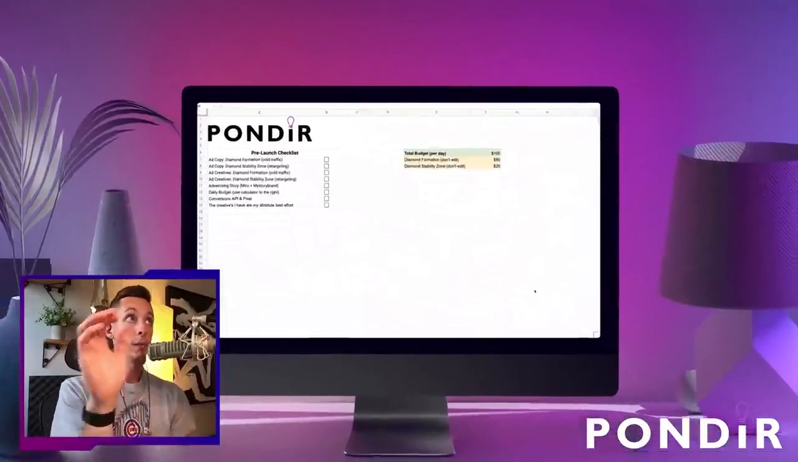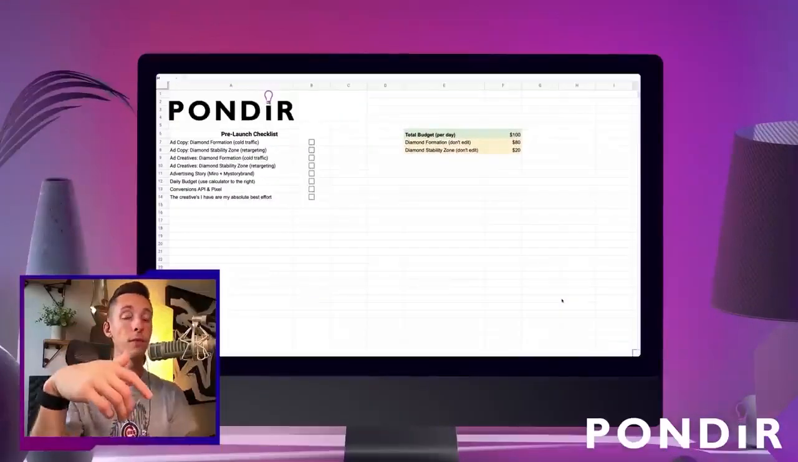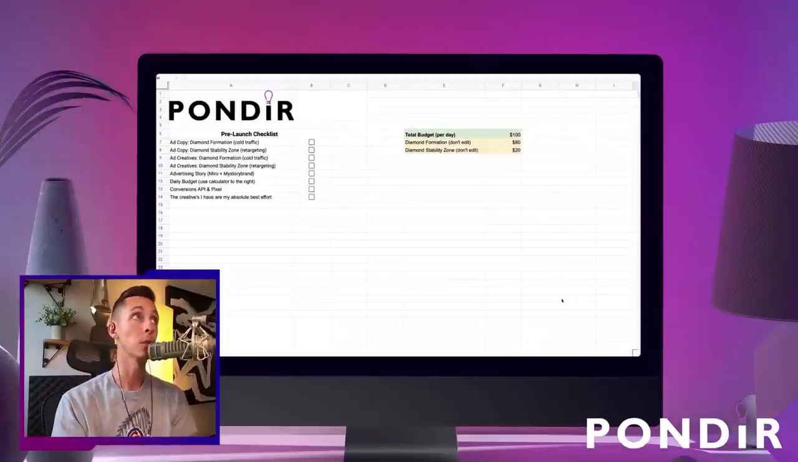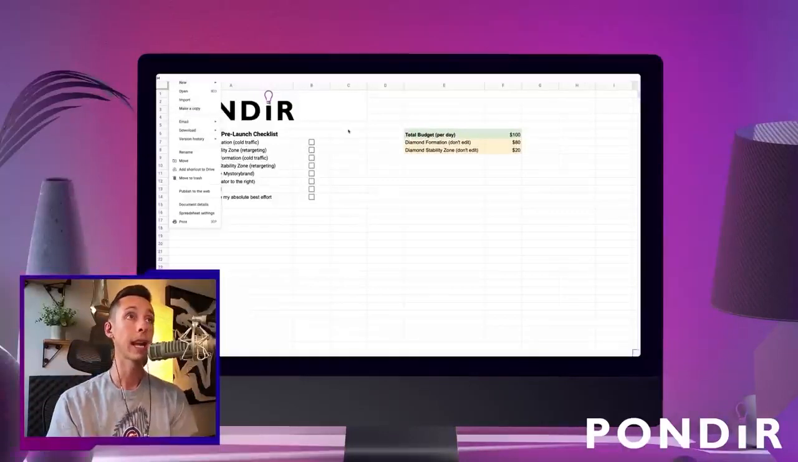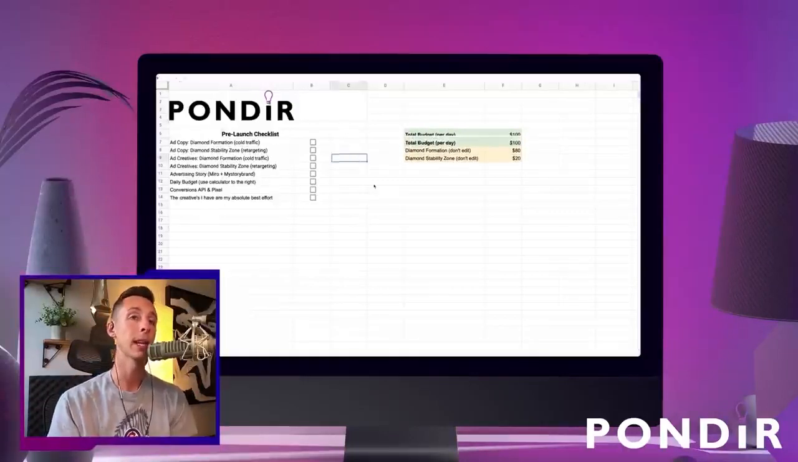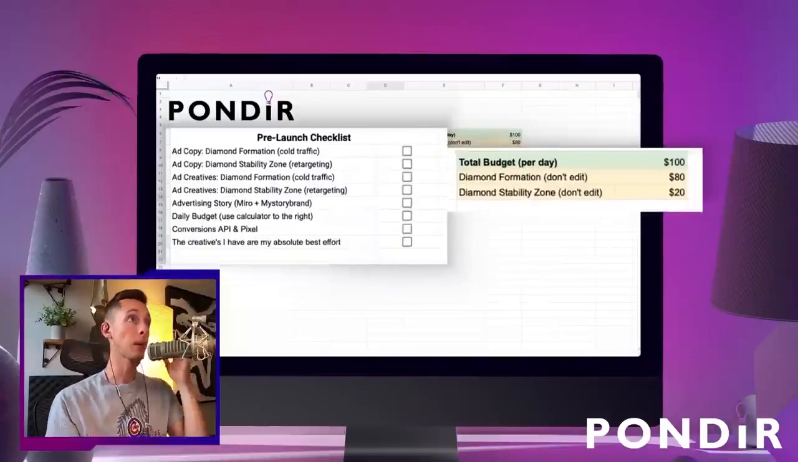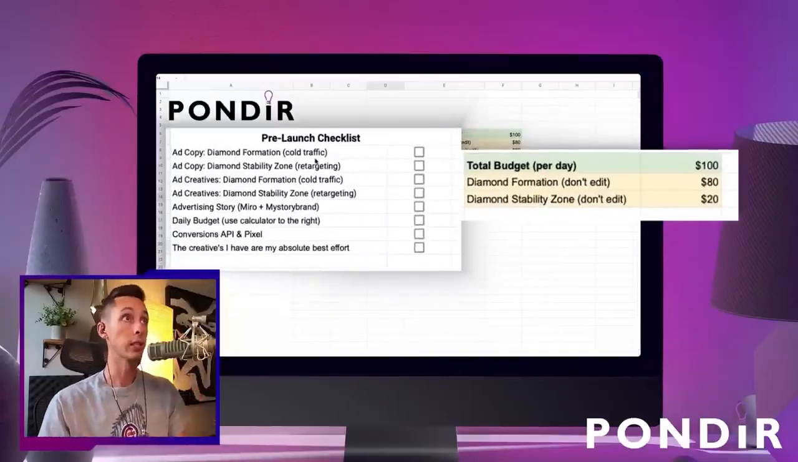This Google Sheet is below the video. You can simply make a duplicate. So if you go to File, make a copy. You won't be able to edit it until you make a copy. Once you make a copy, let's go through this checklist.